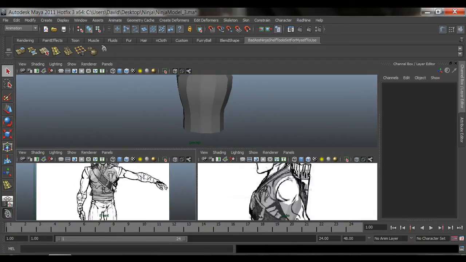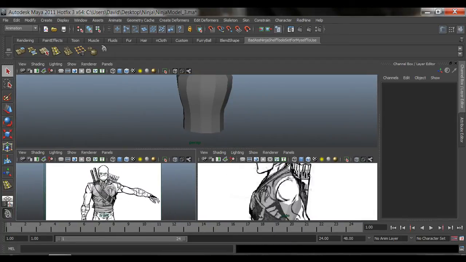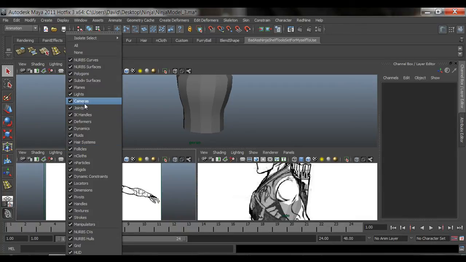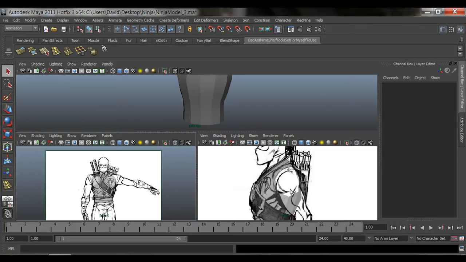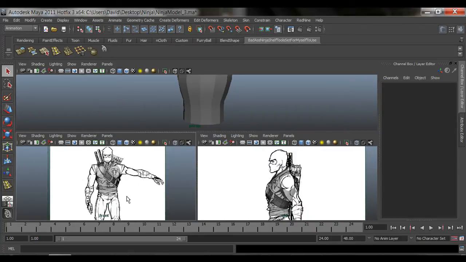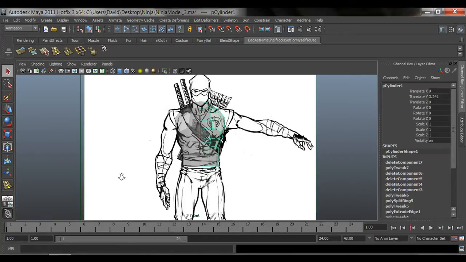Same thing with this guy. If you don't want to see the image here, you go to show and then you deselect the camera. But I want to see my front and my side viewport. So let's go ahead and start modeling his torso.